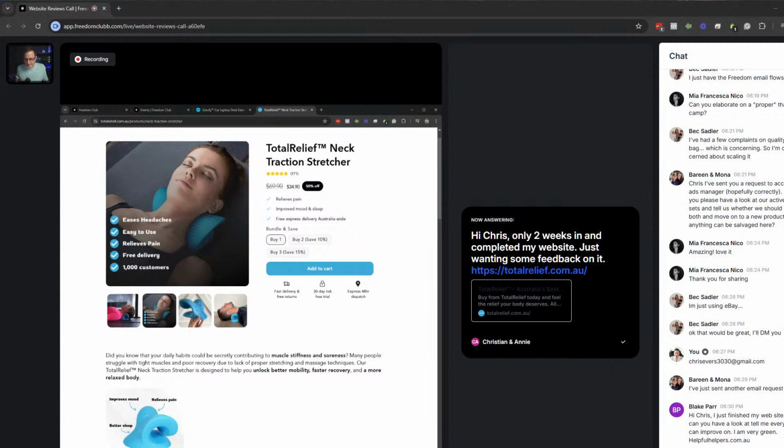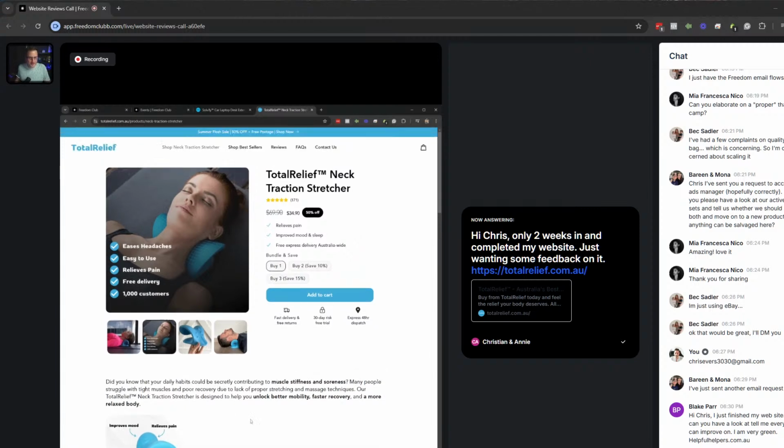Perfect. That's heading in the right direction. So take Helen's advice and add some of that in. And let's get this copy stronger. Let's get the unique selling point and the problem that this solves to be stronger. Okay. Next.